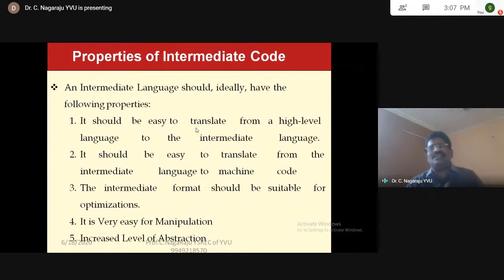That's why it is very easy to write a program for conversion of high level languages to intermediate languages. It should be easy to translate from the intermediate language to machine code. So the intermediate code is a ready-made code for converting into machine language. That's why it is very easy.